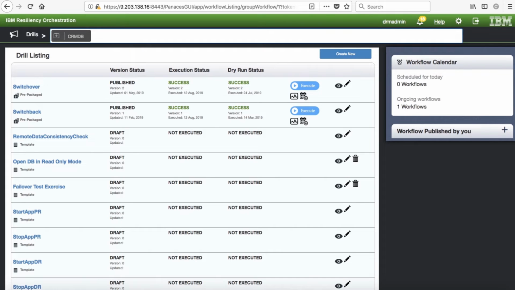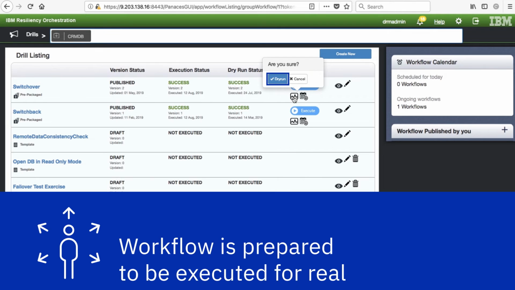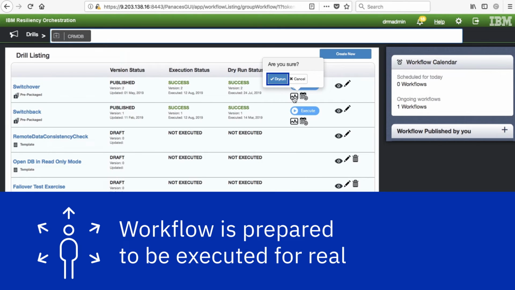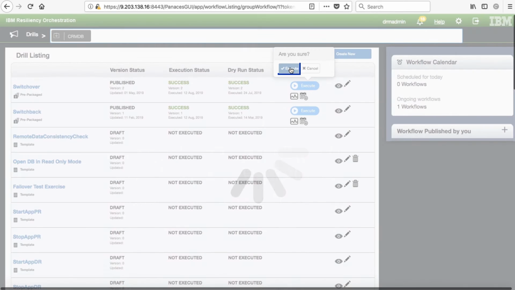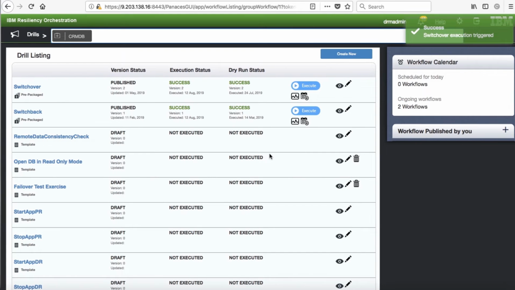The Drill section allows you to test and execute switchover and switchback activity. A workflow can be tested with the Dry Run feature, which performs the steps of the workflow to check if the application's parameters are properly connected with the DR site. If the dry run is successful, then the workflow is prepared to be executed for real. Executing the workflow will cause this application to start in the DR site.